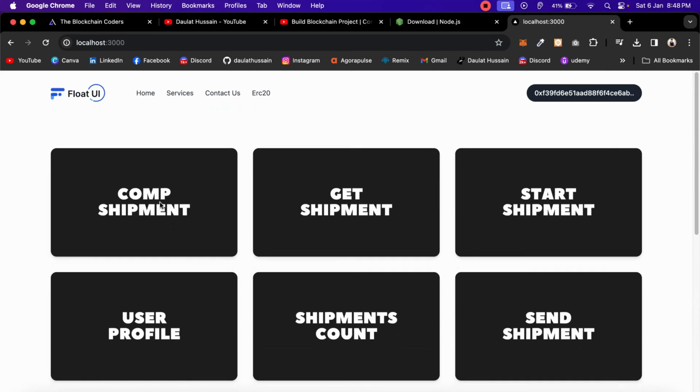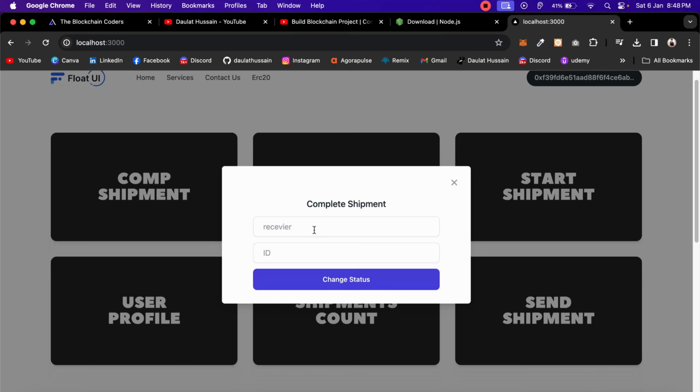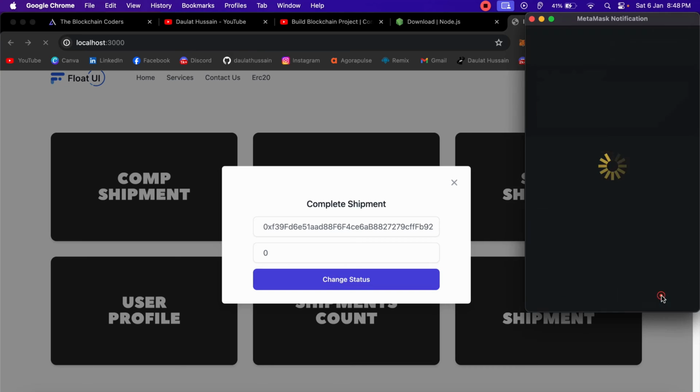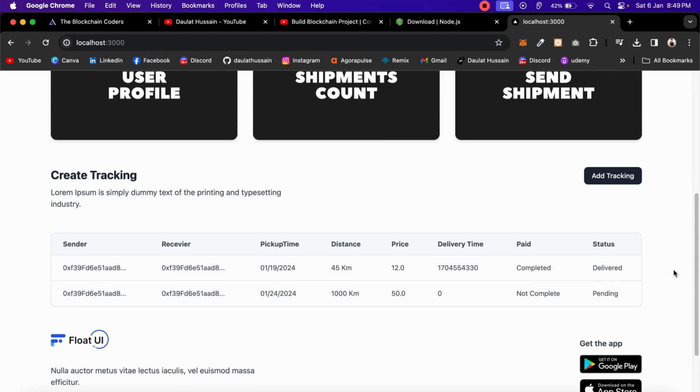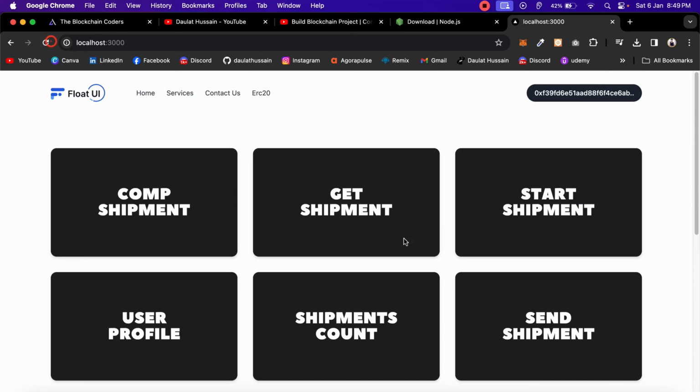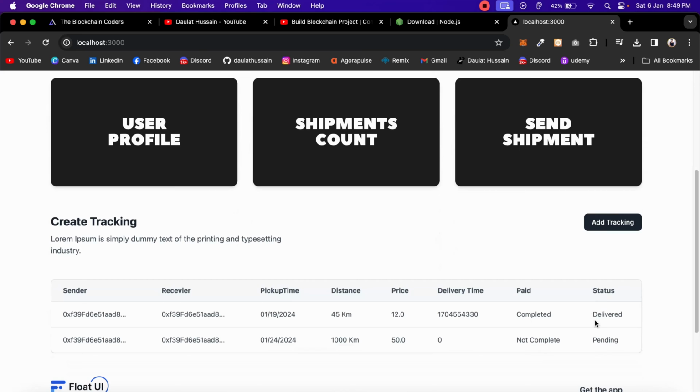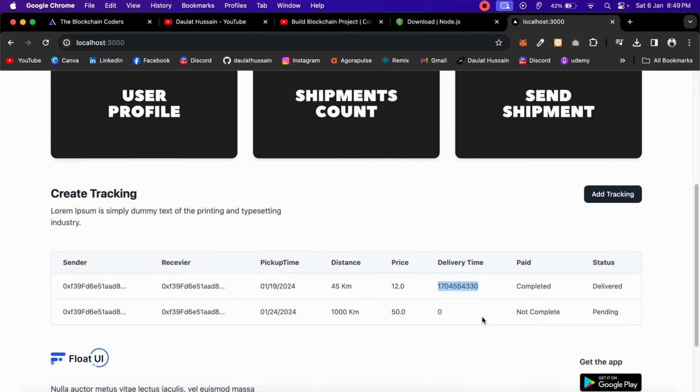So I'll come back to this complete shipment, and here I have to again provide the address and the index. Change status to the transaction is, and here you can see the status is delivered. Simply refresh one or two times because the transaction will take a little bit of time since it's happening on the blockchain. So it's delivered. Here you got the timestamp. You can simply convert it into a date or time. So that's how you can use this application.